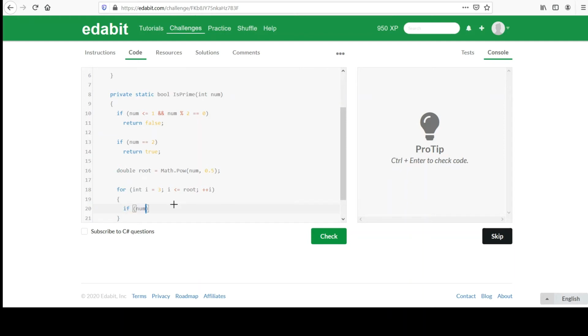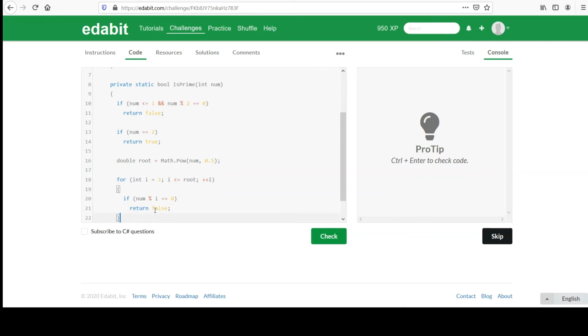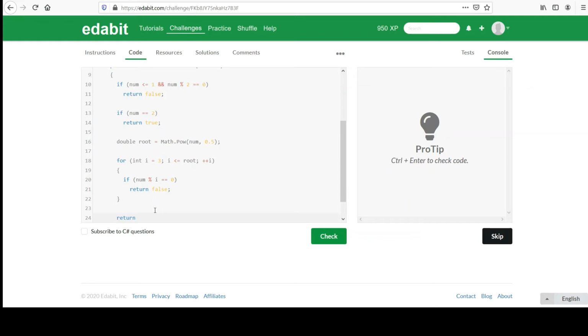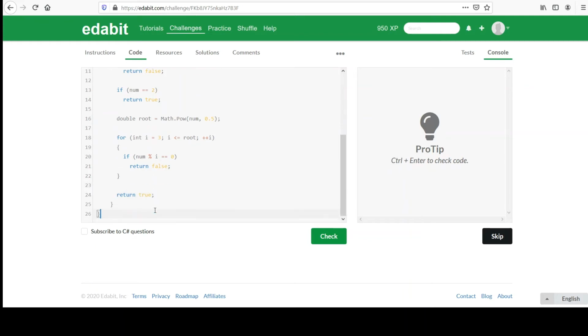And then in here, it's simply a matter of checking if the number divides by whatever factor we're looking at from our loop, we know we do not have a prime number. So we could simply return false if this is ever true. If this ever divides out evenly, we know we have other factors besides the number 1 and the number itself. So I'm returning false there. And then, provided we survive that check, we're going to call the number prime.